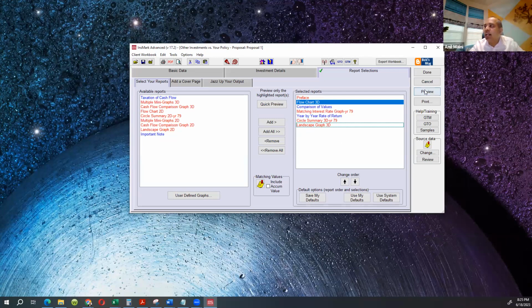Okay. Now I click on preview. You don't have to click done. So you click on preview. Once I click on preview, it will generate the report.